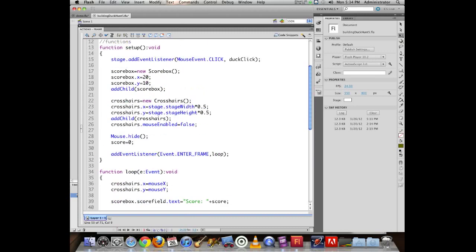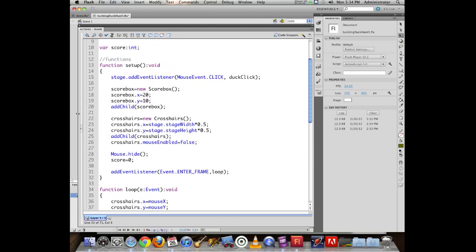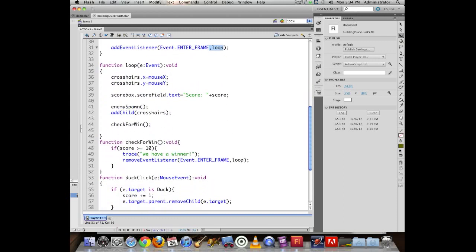Because currently, up here, after setup runs, it says, hey, add event listener, event enter frame. Our movie enters frame 24 times per second, so 24 times per second it calls the loop function. When I win the game, I want it to stop doing that. So I say remove event listener. When you remove an event listener, the best way to do it is to copy your add event listener, paste it where you want to remove, and then change the word add to remove. Because if it's not exact in the way it's written, except for the change of add to remove, it will kick out an error.